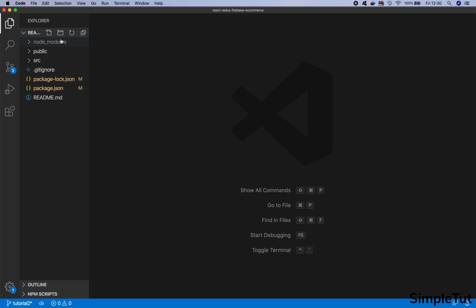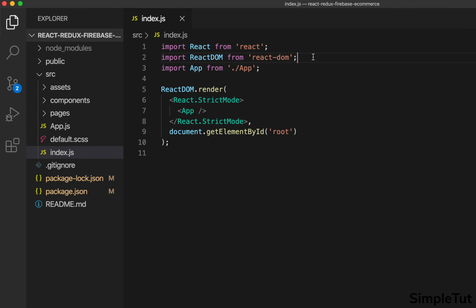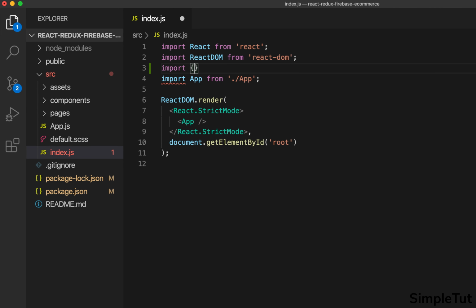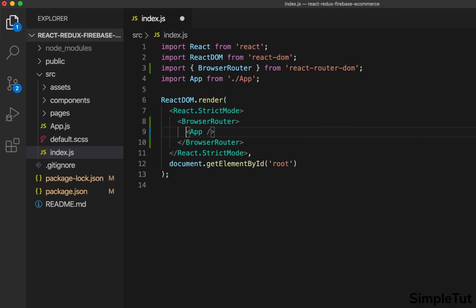Okay, so before we can actually add routes to our project, we need to create our browser router. To do that, let's head over to our source directory, and inside that, our index.js file. We need to import that BrowserRouter component from react-router-dom. So let's go ahead and import that. Once we have it, we need to use it. So let's wrap our App component with our BrowserRouter. The reason that we do this is because it passes all the functionality from our React Router DOM library to our application.